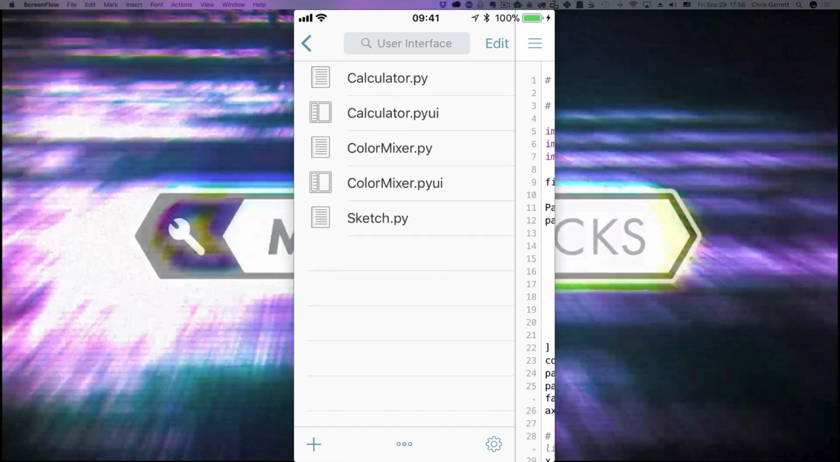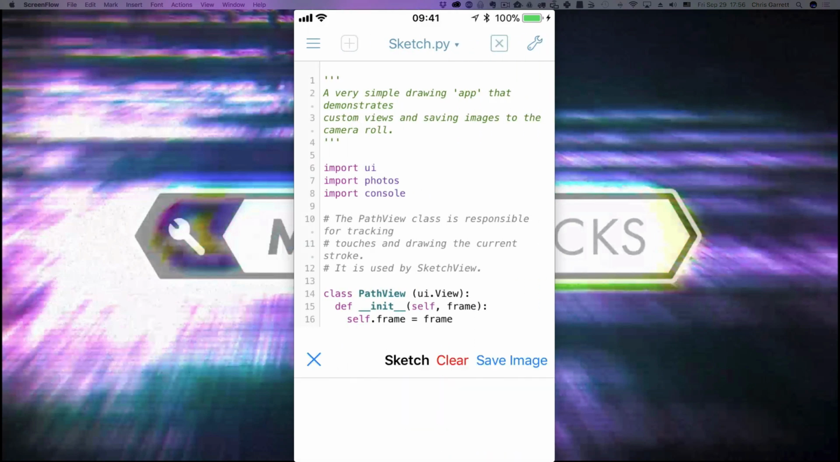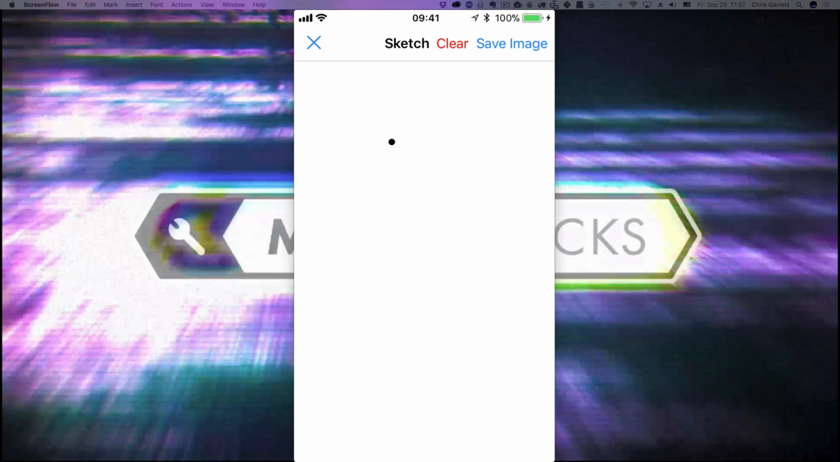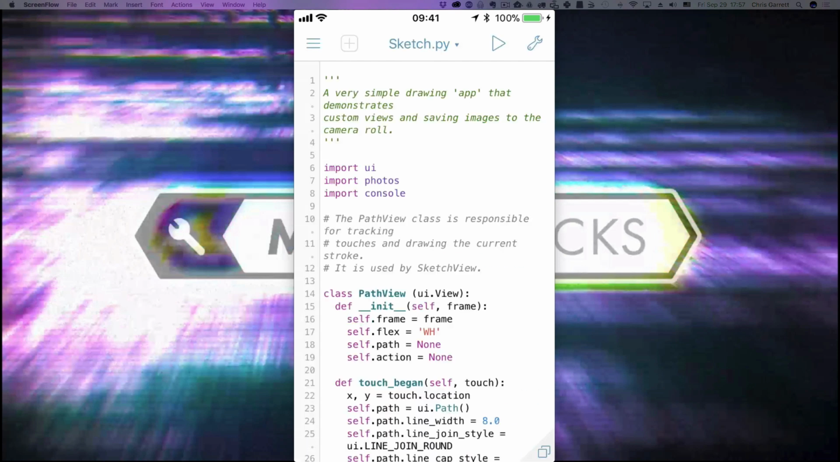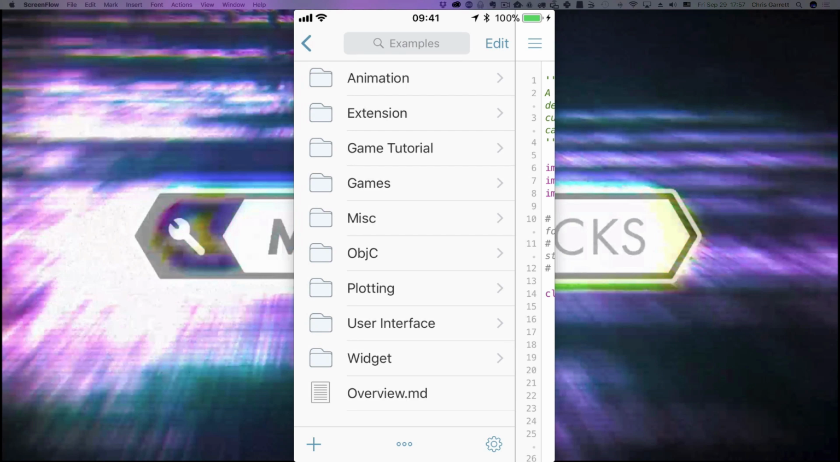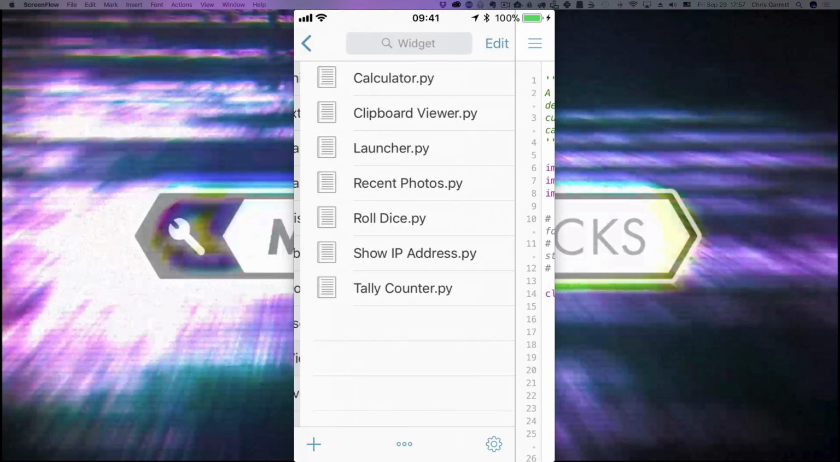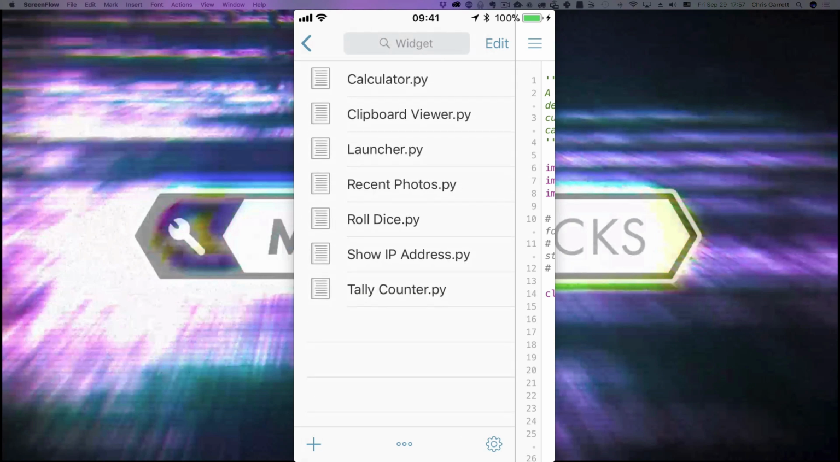And you've got user interface widgets. So this allows us to do a little sketch app. So I could create a sketching app on my iPad and use the stylus that I've got. And that demonstrates also that you can save these images out. You can save them to your image library, your photo library.